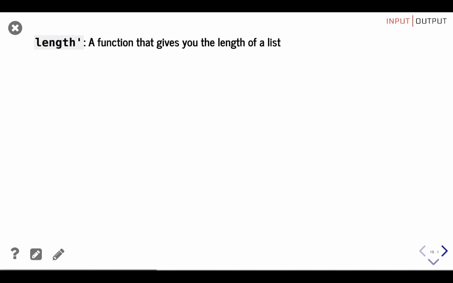Now we're going to define the length function, a function that gives you the length of a list. To calculate the length of a list, we have to take a list and return an integer. And because in principle we won't operate on the elements of the list, we can use a polymorphic type for the list.